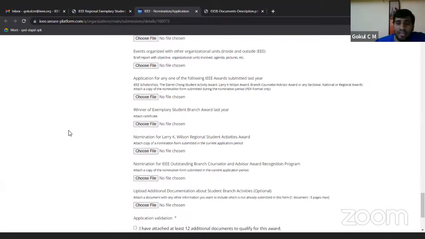Then events organized with other organizational OUs. It can be any other IEEE student branch, your collaborations basically. If you have collaborated with organizations to do a workshop, you can mention them. If you collaborated with other IEEE OUs, other IEEE student branches or the section, anybody you have collaborated with, take those event reports, compile them and upload them.